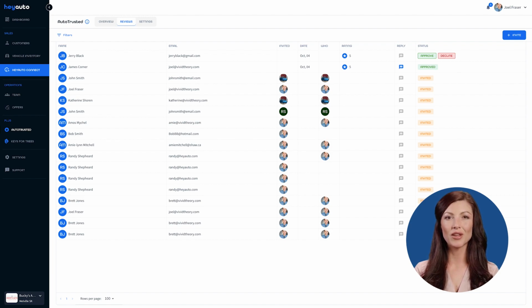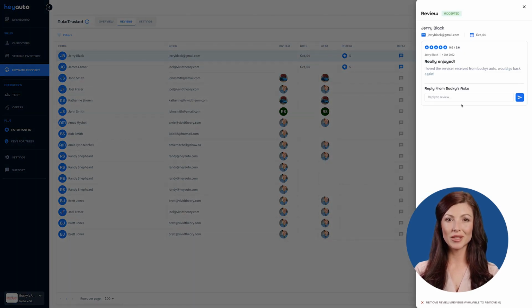You will not be able to read or view the post until you have chosen to approve or decline the review. Once you have approved a review, it will unlock the option to reply to your customer. Simply click in and you can type your response right here.